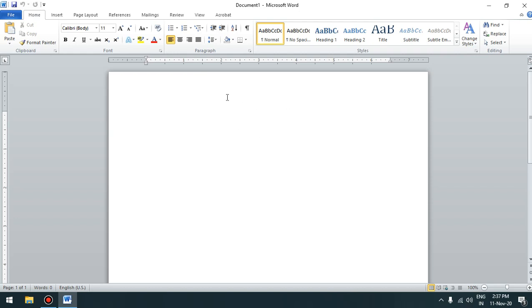Now you can see here a blank white area. Here we can type the text. Text means words or sentences to create letters, reports, etc. So let us type here a few words. Mount Carmel School.